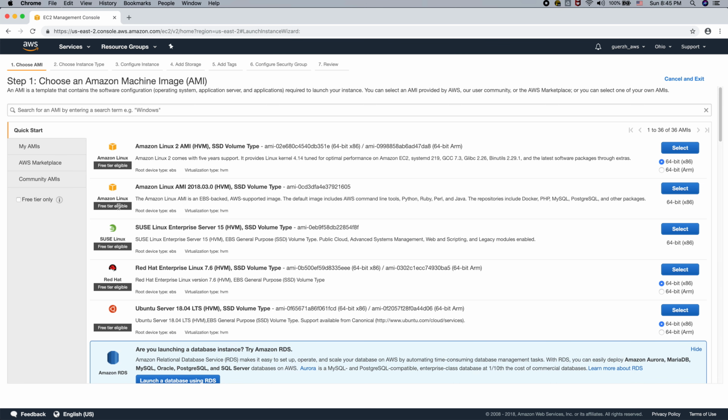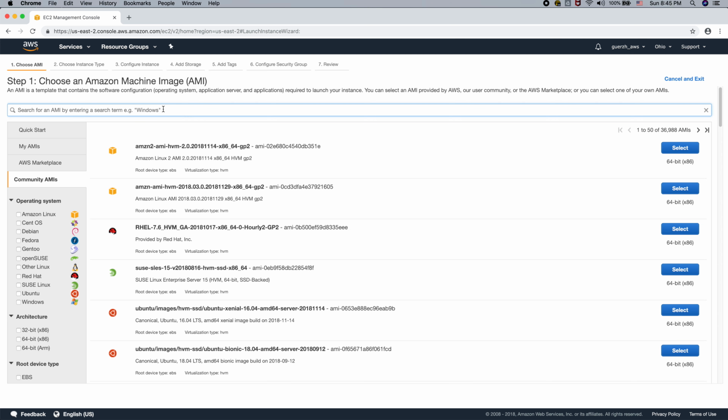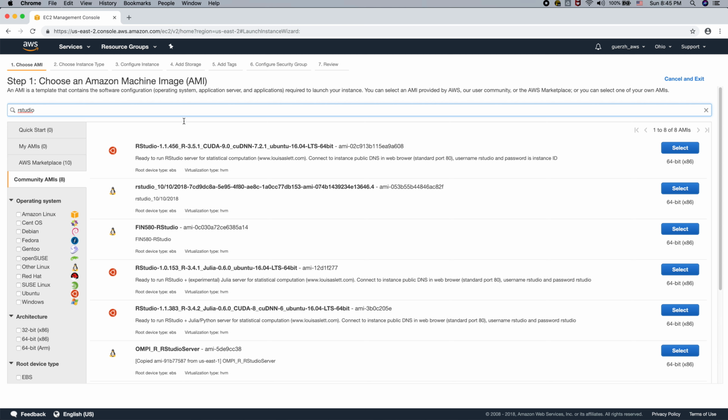So the first thing that happens is I need to select the operating system and the software that I want to be on my server. So what I want is to click on Community AMIs and then search for RStudio like this. I'm pressing return now. And the first thing that comes up here, that is the name, is acceptable. So I'll just go select like so.